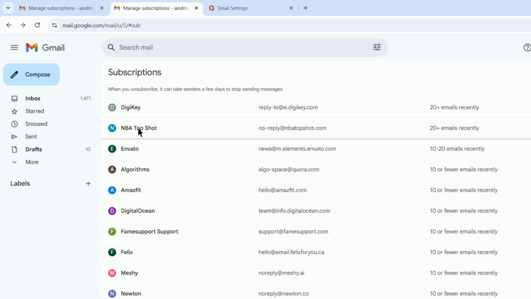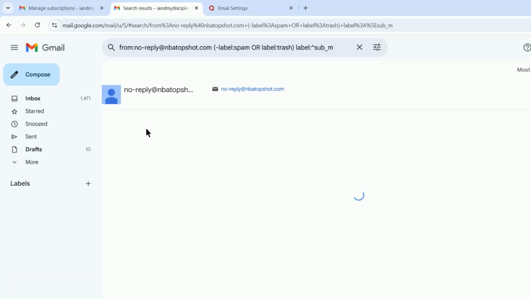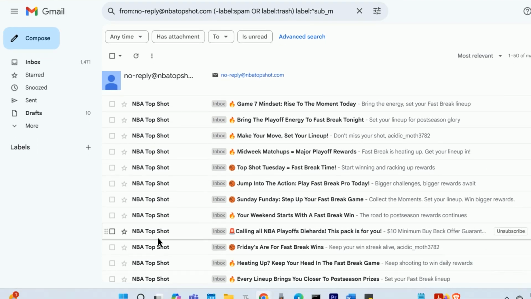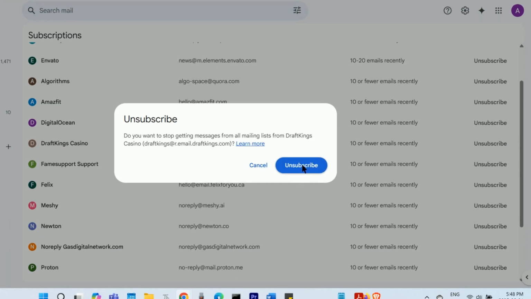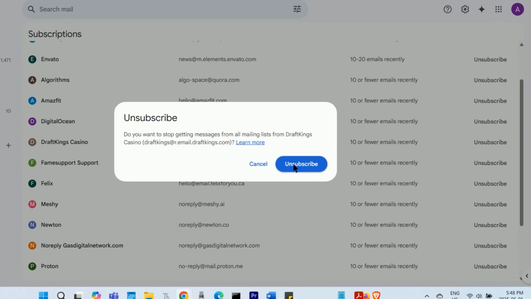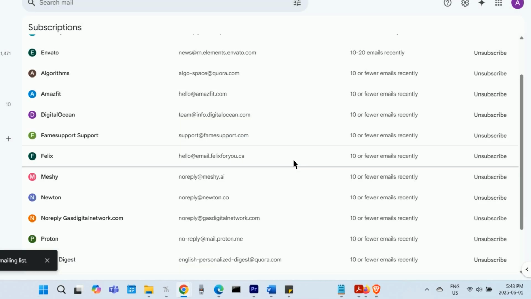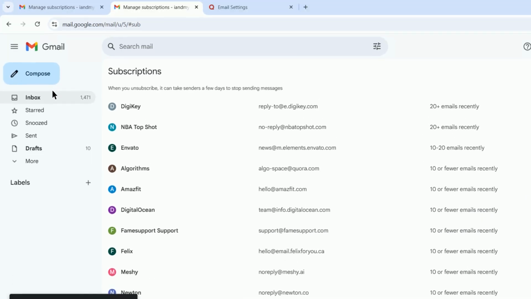If you click on any of the subscriptions, it will show you all the emails they have sent you. You can then press the Unsubscribe button next to their name. When you unsubscribe from a sender in Manage Subscriptions, Gmail unsubscribes you from all active mailing lists related to the sender.